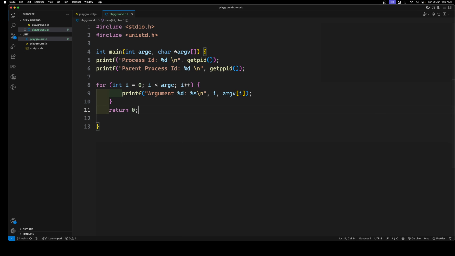In this program, I am looping over each argv to print each argument. The first argument, argv of 0, is always the name of the executable file itself. I am also using getpid and getppid from the unistd.h header to print the process ID and also the parent process ID. These functions let us interact with the Unix system calls to get the process information.